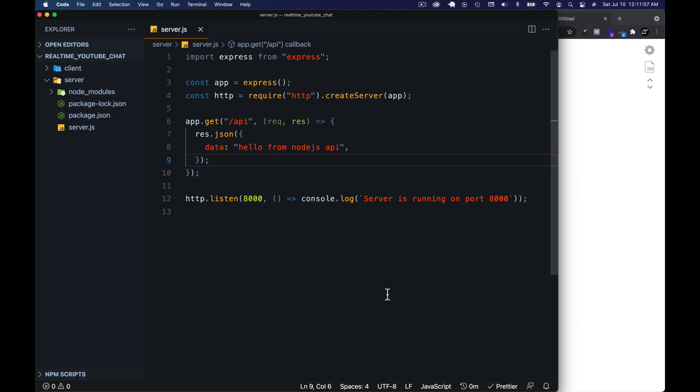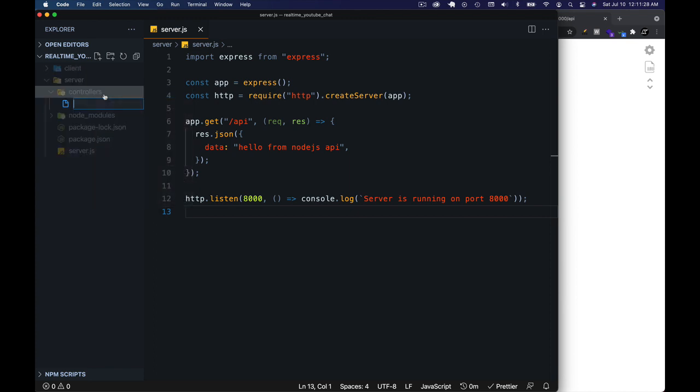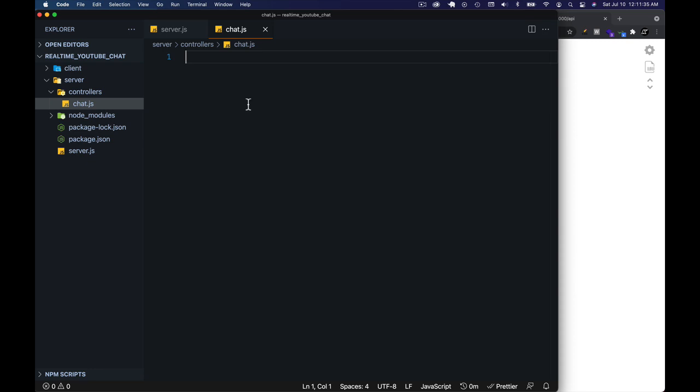So for that, what you could do is write everything here, but I would like to modularize the code. So let's create a new folder. You can call it anything, you can give it any name. Let me call it controllers. All right, so here, this real-time, we're going to build a chat app. So let's call it chat.js. All right, so in this file, we're going to create the Socket.io server and have all the functionality we need.